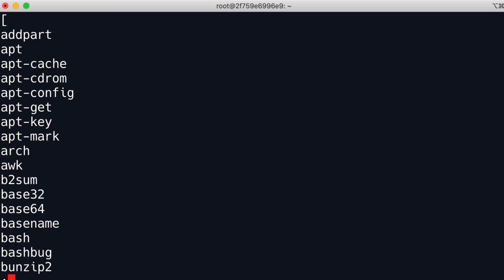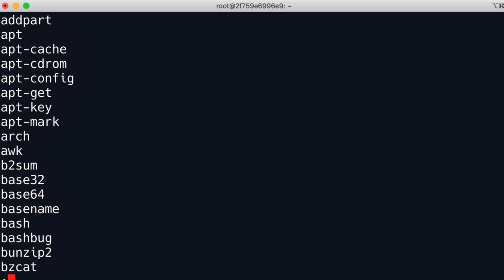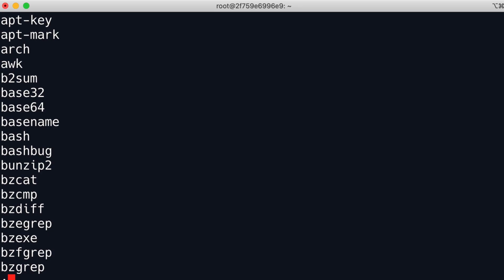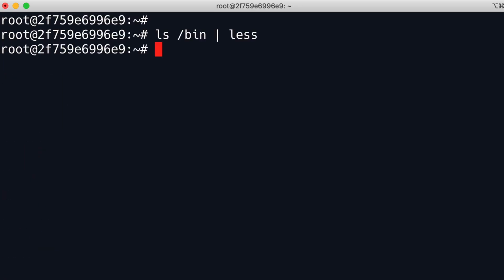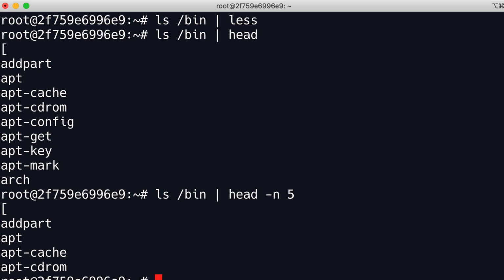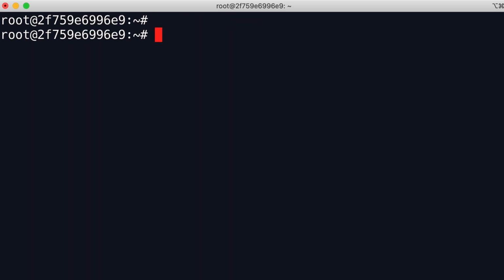Take a look. So now we're seeing the output of the less command. Using the up and down arrows, we can scroll. Using space, we can go to the next page, and then we can exit using Q. We can also use the head and tail commands here, pretty much any commands. So if we use head, by default, we can see the first 10 lines. We can supply an option and see the first 5 lines. Pretty useful.